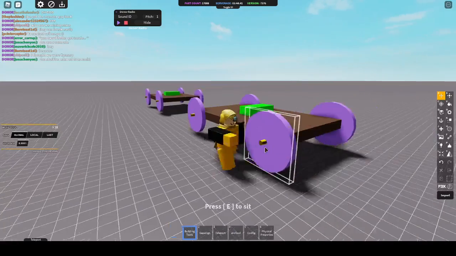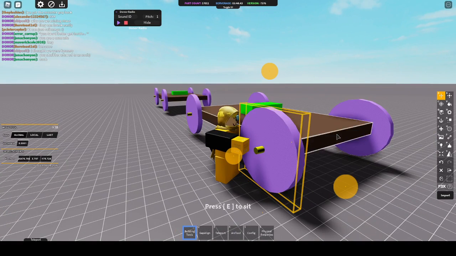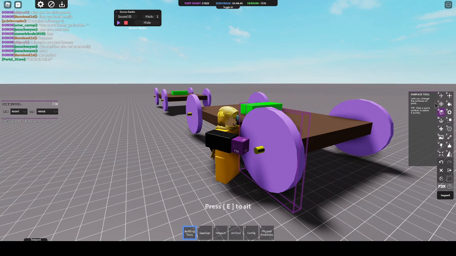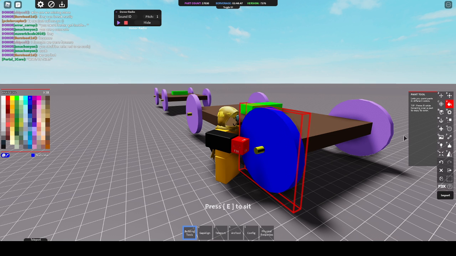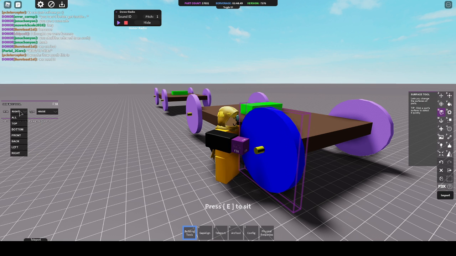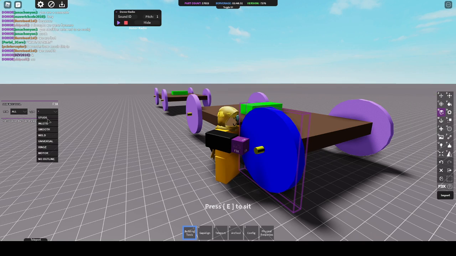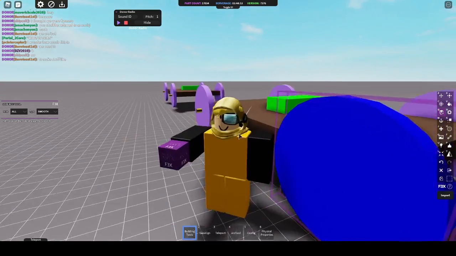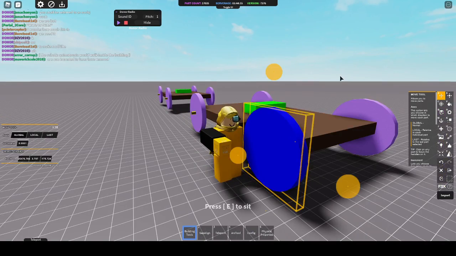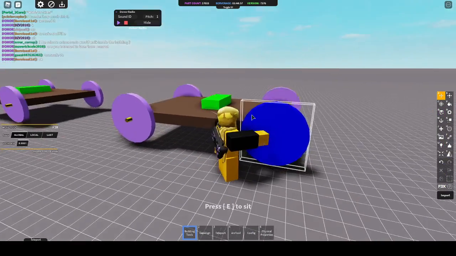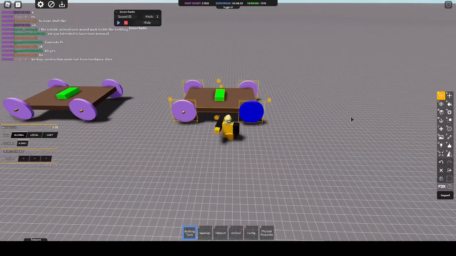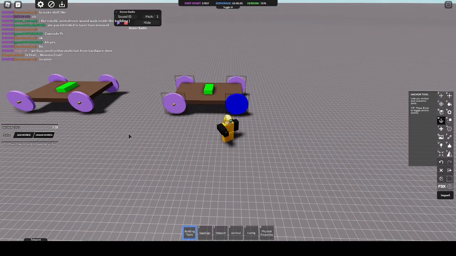But I'm going to show you guys what happens if you don't have hinges on your wheels. So I'm going to go into this one wheel here, which I'm going to paint blue. And I'm going to remove all the hinges. So I'm going to set it all smooth. And this is just an example for you guys. You don't have to do this on your car. And I'm going to unanchor it all. And now you'll see how this one wheel is going to fall off.